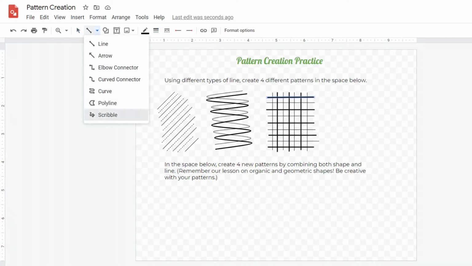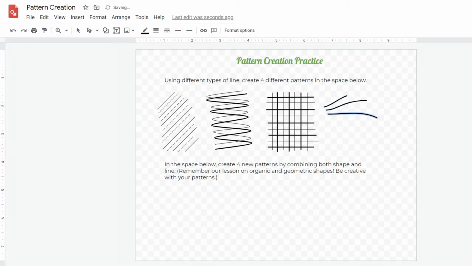Finally, I decided to use the Scribble line tool to make my last pattern. Since I'd used curved lines and straight lines, I wanted something a little more free form. Remember, your pattern doesn't have to be perfectly uniform, so not everything has to line up perfectly as long as there's repetition. So here what I decided to do was use the Scribble line tool to create a wavy kind of triangular pattern in between the lines I had drawn.